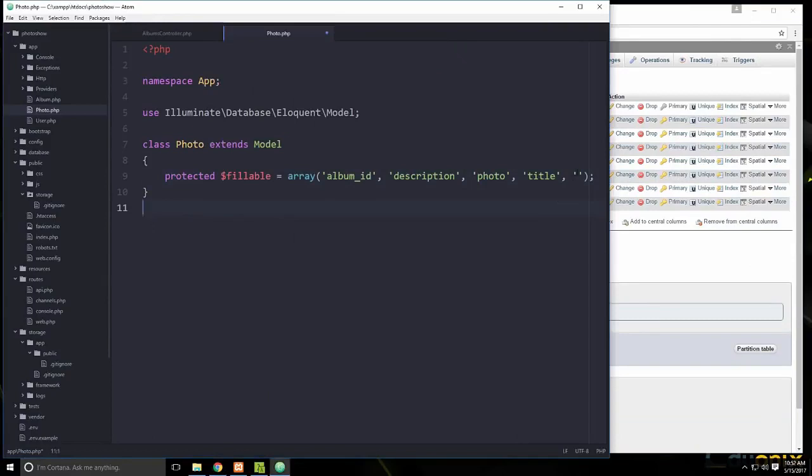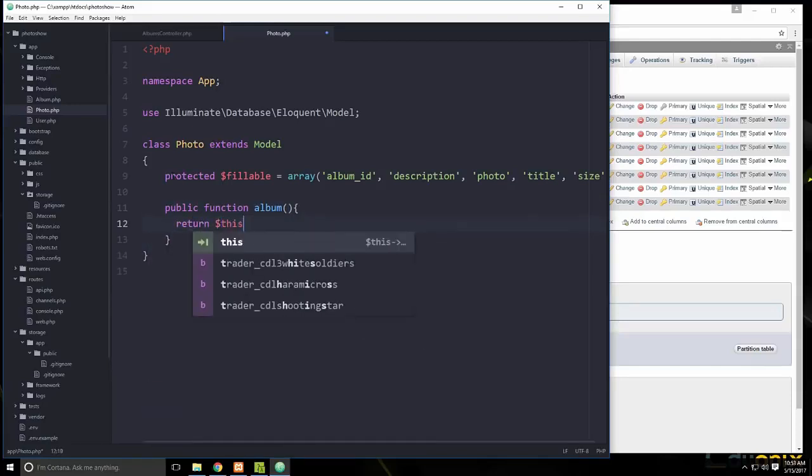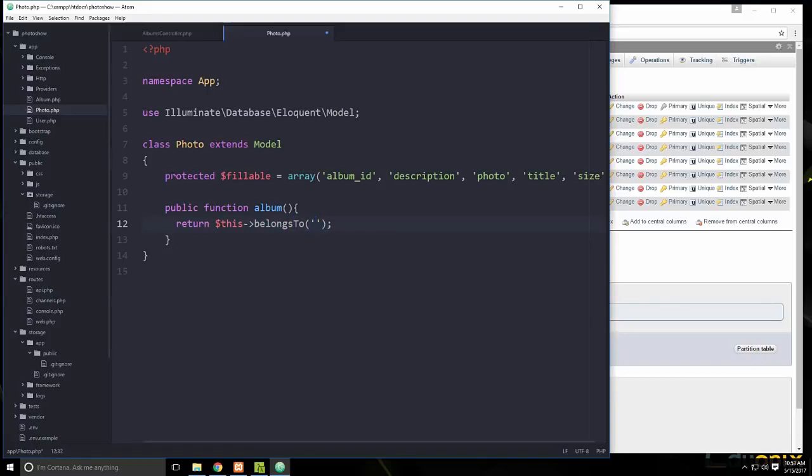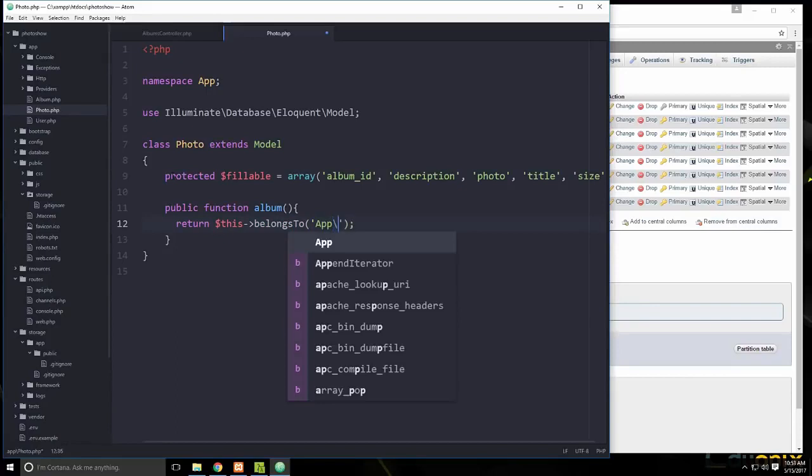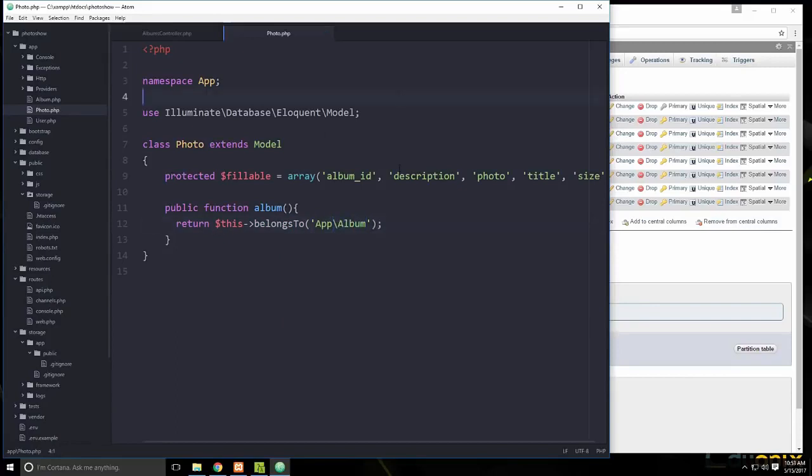It's just size. All right, and then let's add the relationship. So right below that, we're going to put in public function album. All right, and then we're just going to return this, and then this is going to be the belongsTo method, which sets a belongs to relationship. And in here we want the model that we're setting the relationship with, which is going to be Album. All right, and that's all you have to do to be able to create a relationship at the application level.